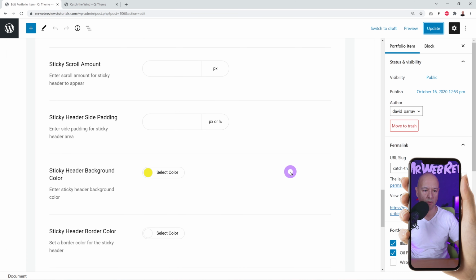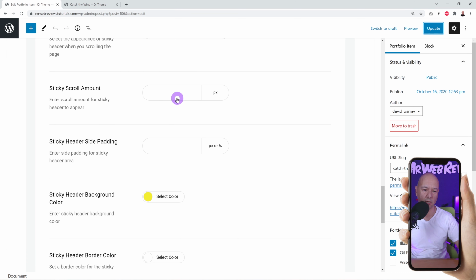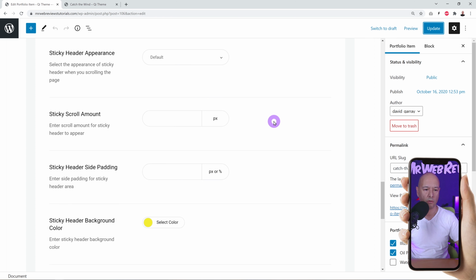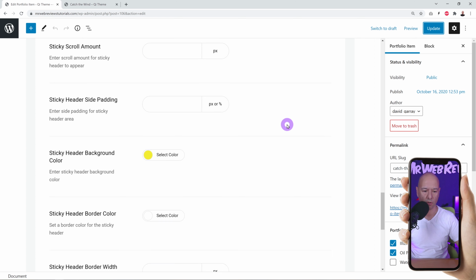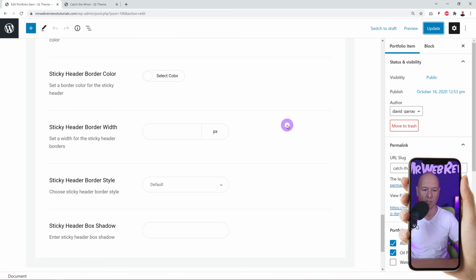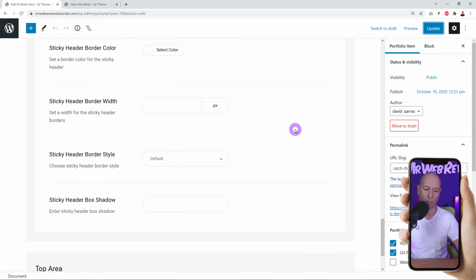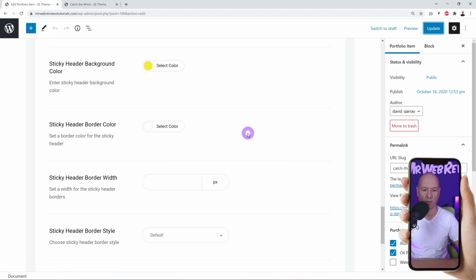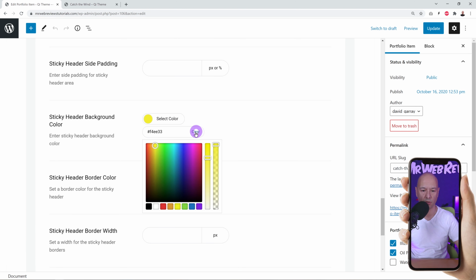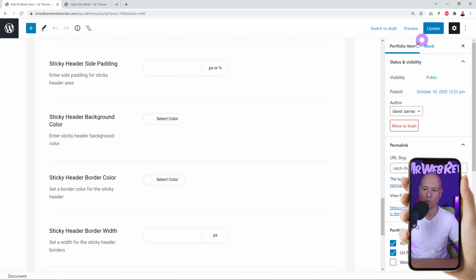So we have here the scroll amount. So you can define from which point while you scroll down the page, it will trigger the stickiness of the menu. You can change as well the height of your menu. You can change the borders. You can add borders and border shadow as well. So all these options are customizable. So feel free to play around with all these different options. I'm just going to leave it by default for now.